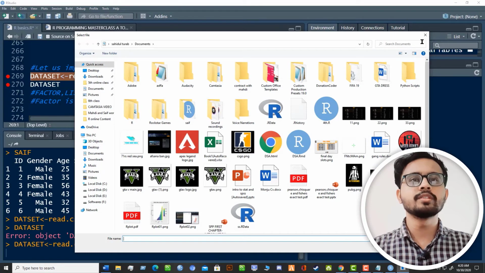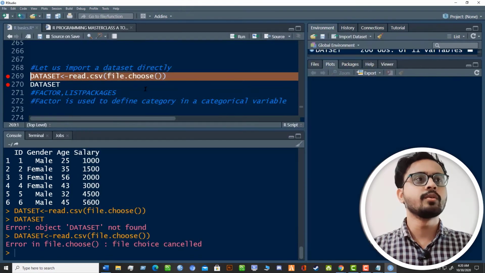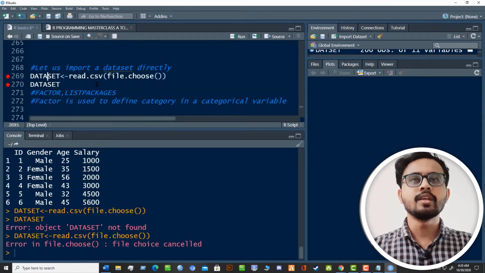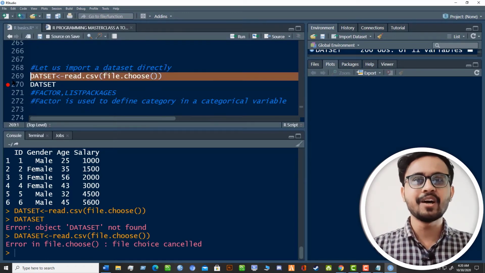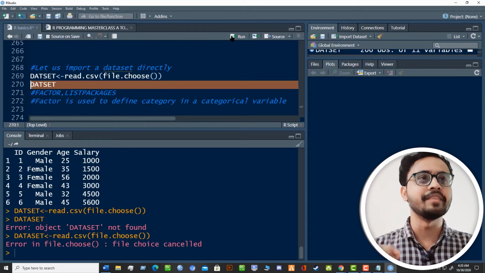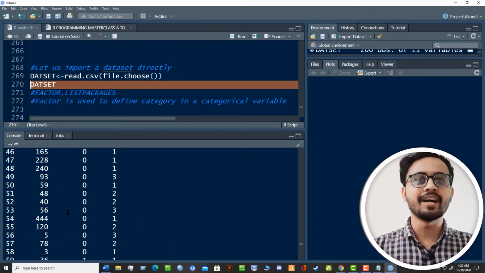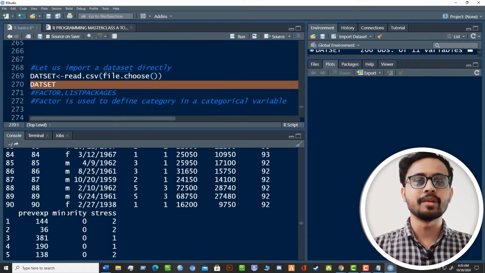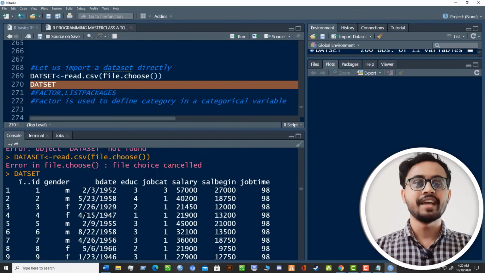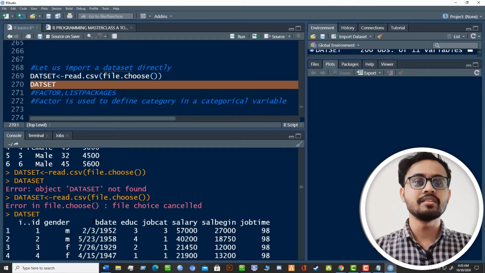Or what you can do, you can just easily call this name, dat set. That was the last name. Okay, by mistake I used the dat set. So now if I call the dat set, the same name, you can see that it works, right? So you can see that a lot of variables are coming out, like minority, stress, and then here we have the gender, birth date, education. A lot of things are coming out.